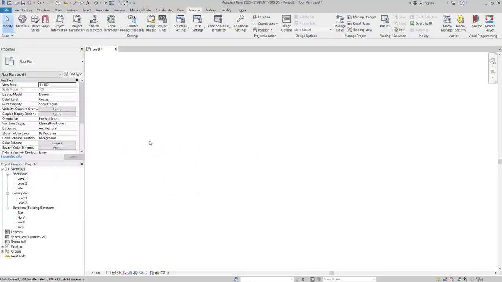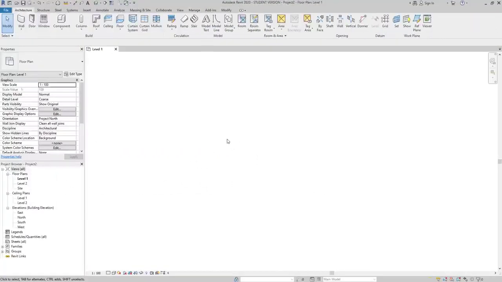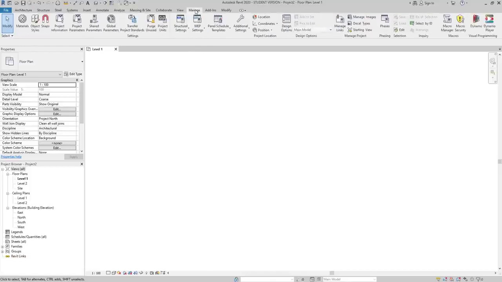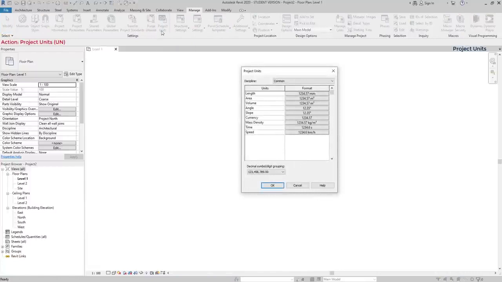Units. The default length units in Revit are millimeters, but it's possible to change them in project units. Go to the Manage tab. In the Settings panel, click on this icon, Project Units. The shortcut is UN. In this window, we can edit all the units that we can use on Revit.